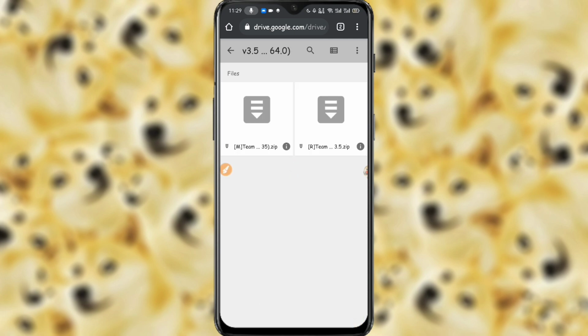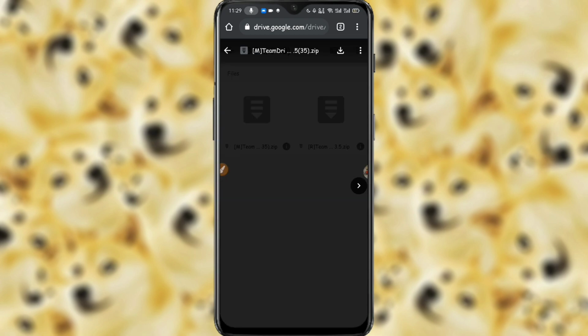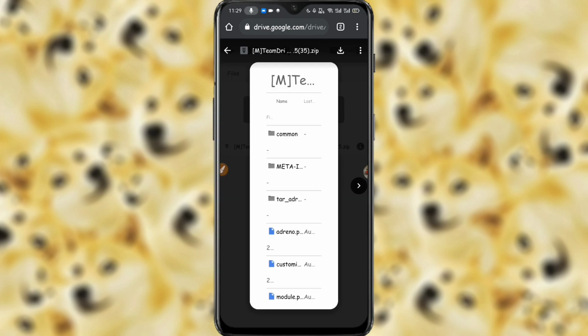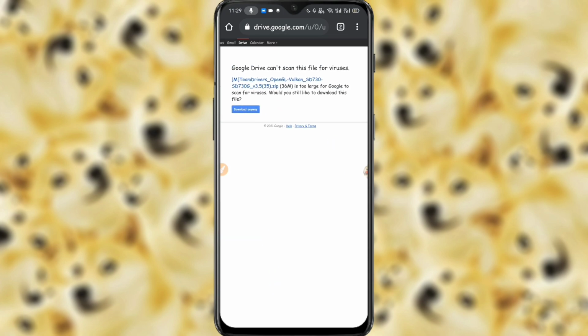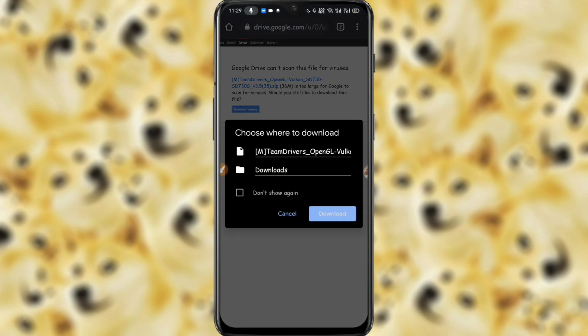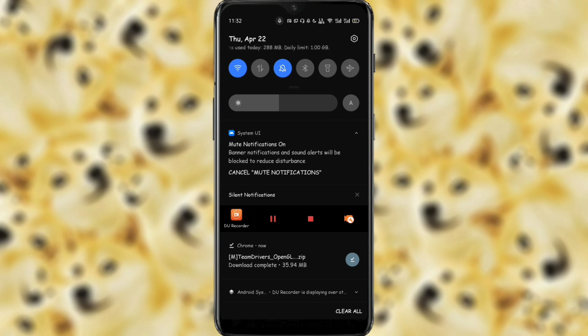Select the M driver. M is for Magisk module and R is for recovery. Recovery mode is risky. Use the M version, so if any problem occurs or your phone boot loops, you can remove the Magisk module from recovery. Simply download this module. As you can see, the download is finished.